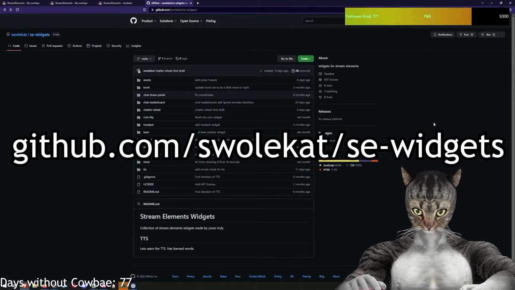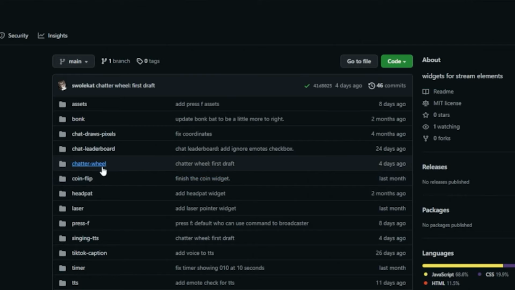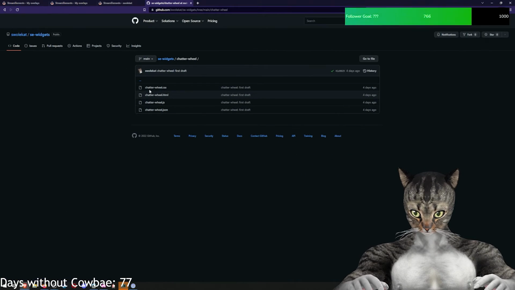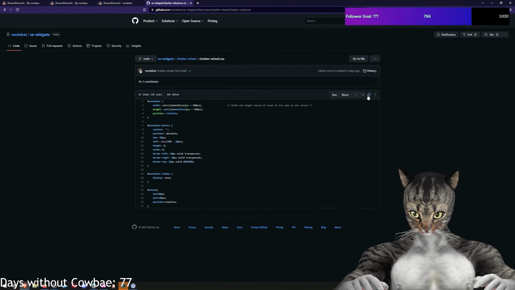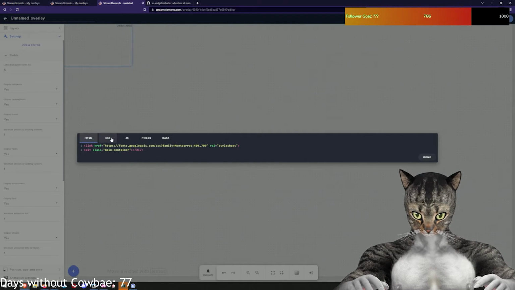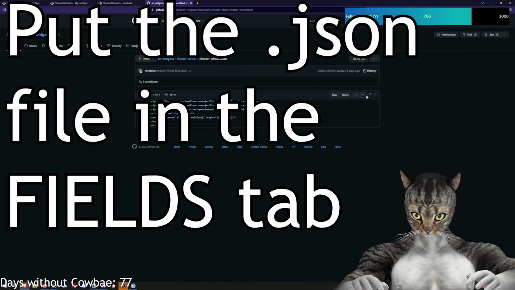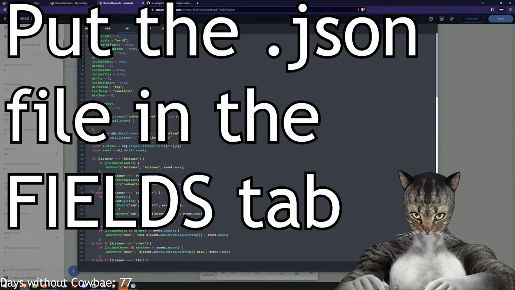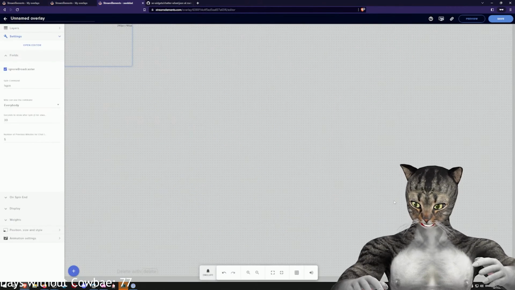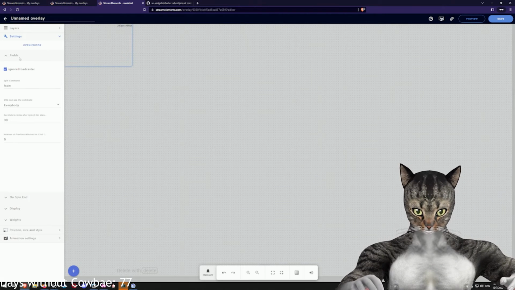We are going to be going to github.com/swolecat/se widgets. And today we will be in the chatter wheel folder. So now I will go into the files and I will click the copy button. I'll go back to the editor and I will go ahead and paste the contents. And done. If you did it right, you should see the fields change.